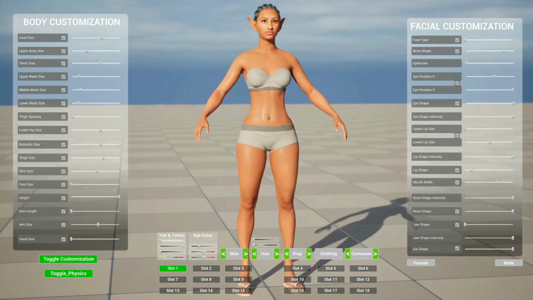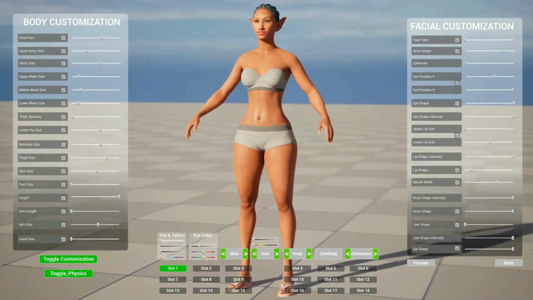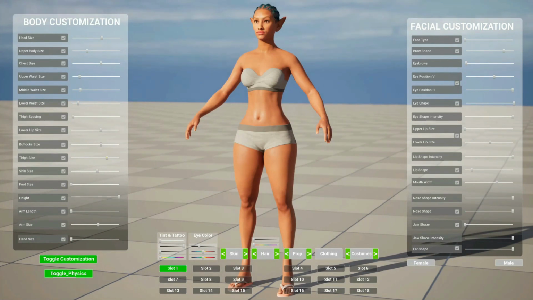And that will bring us to the end of this tutorial. Thanks for watching. In the next one, we're going to set up skin customization, body customization, hair customization, all these props, clothes, and eye colors, hair colors. We have some tattoos and all the rest of that stuff. So I'll see you in the next video.